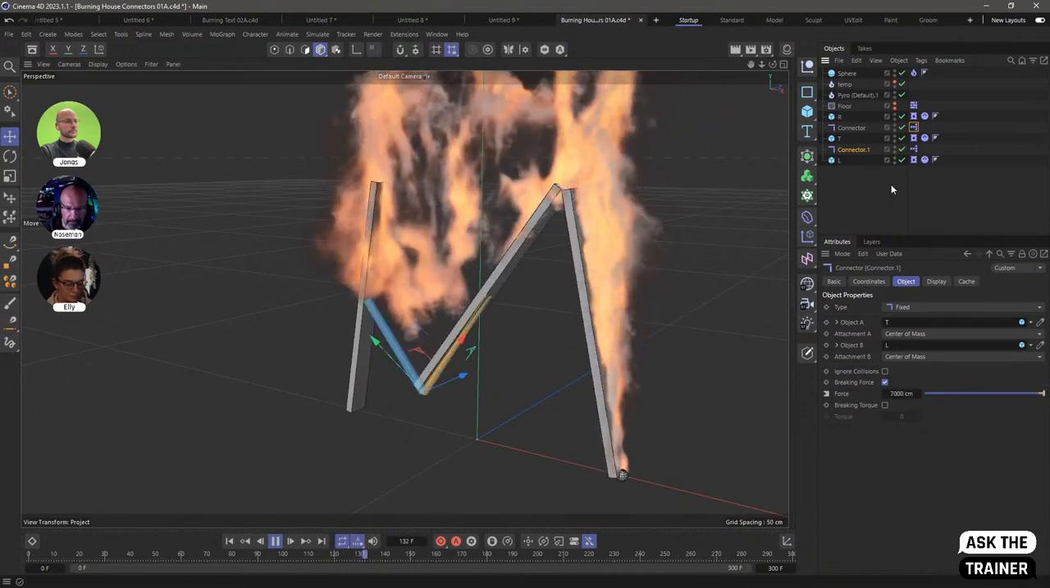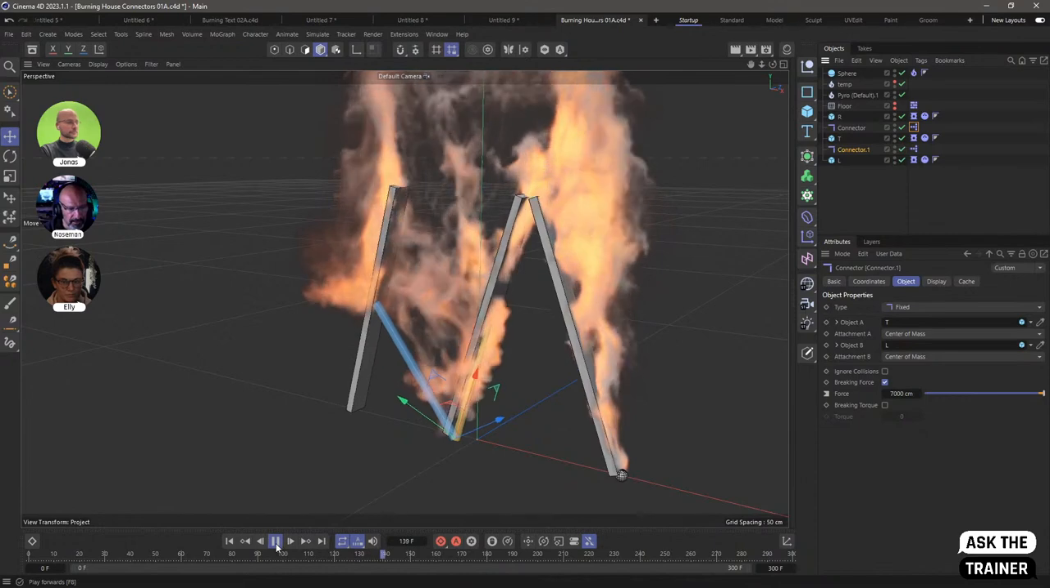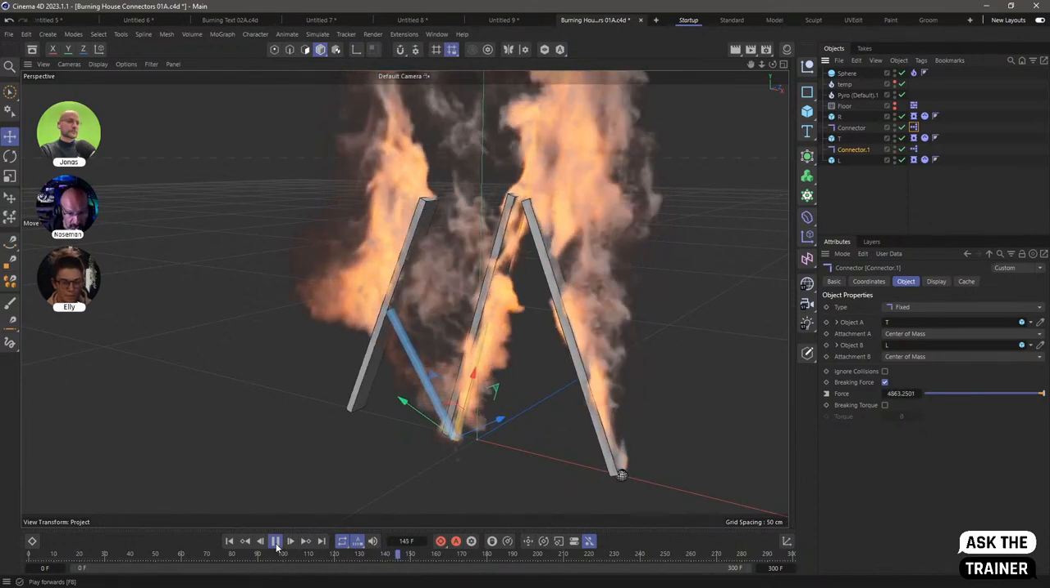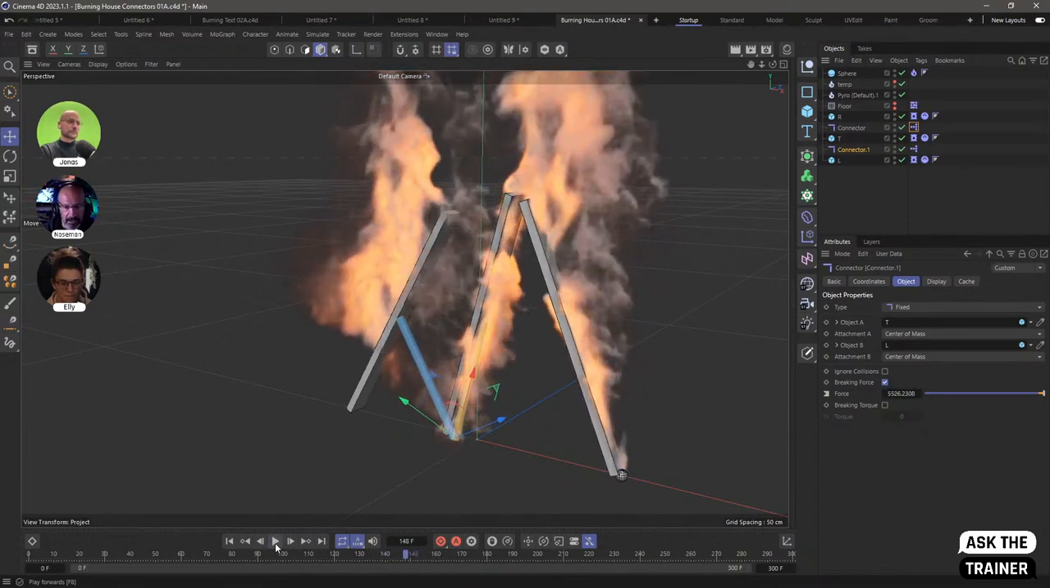So you can set this up for more complex objects, dynamic objects, and drive parameters that allow you to demolish a house in a procedural way. And you can control how much of the temperature you want it to reach.